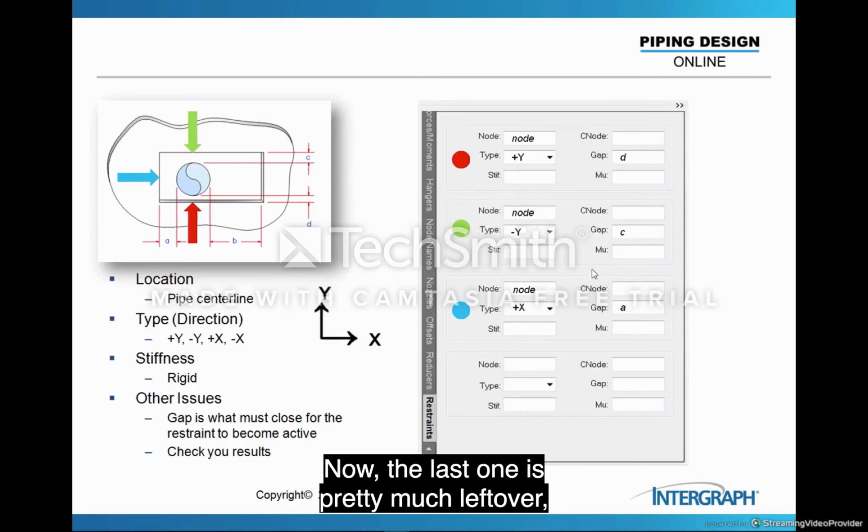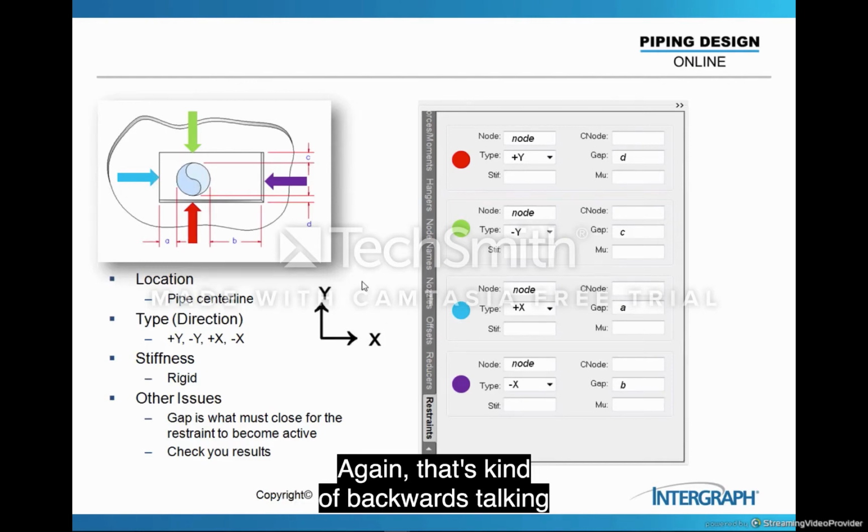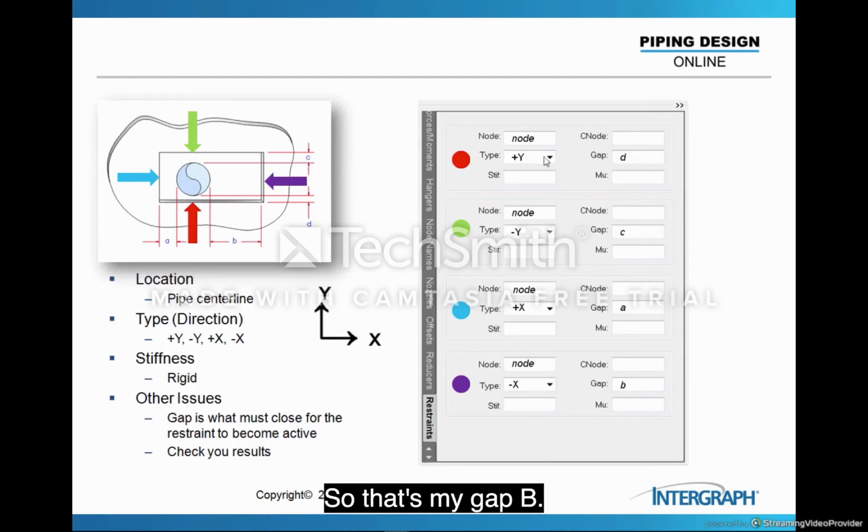Now the last one's pretty much left over, so I'm not going to talk too much about it, but this is the restraint defining free motion in the negative X direction. Again, that's kind of backwards, talking about the restraint is called negative X, but I just call that the free motion. And the gap, this is the gap that must be closed, so that's my gap B.